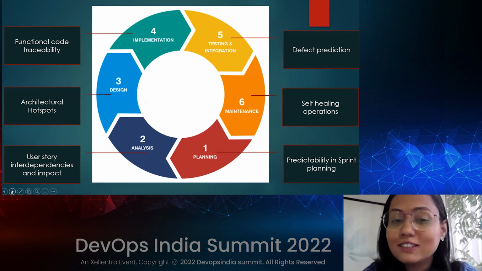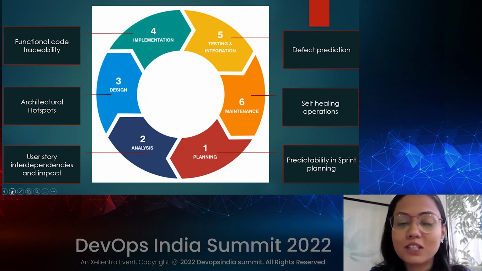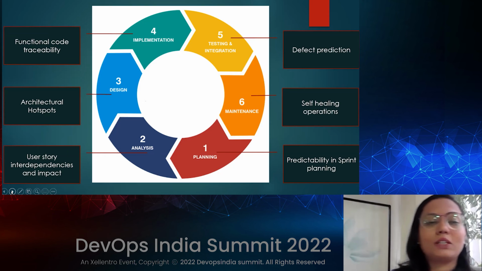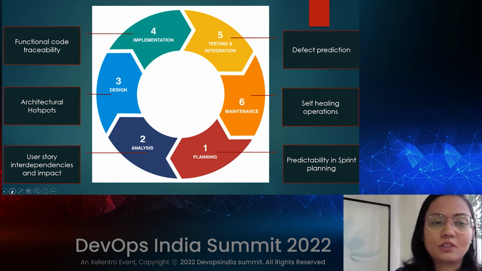So interdependencies impact. Again, imagine 20 sprints, something new gets introduced. What is the impact? What are the interdependencies? Which APIs are getting impacted? What exactly is happening? So that becomes crucial.